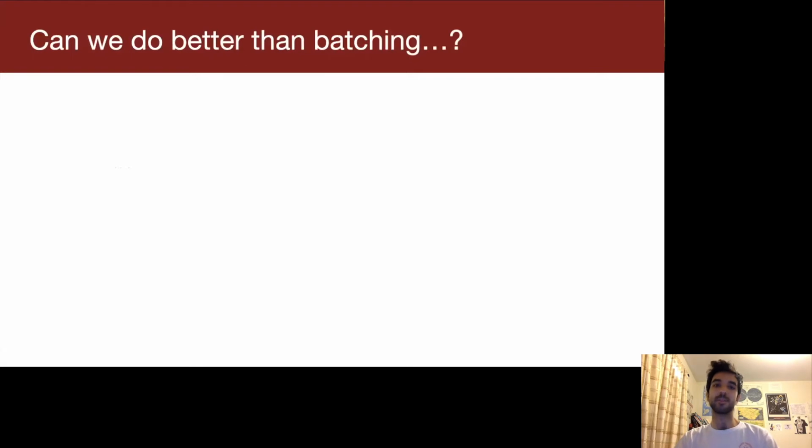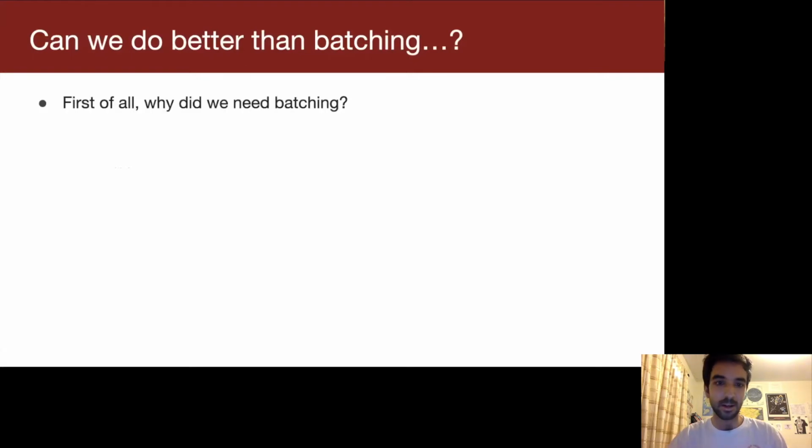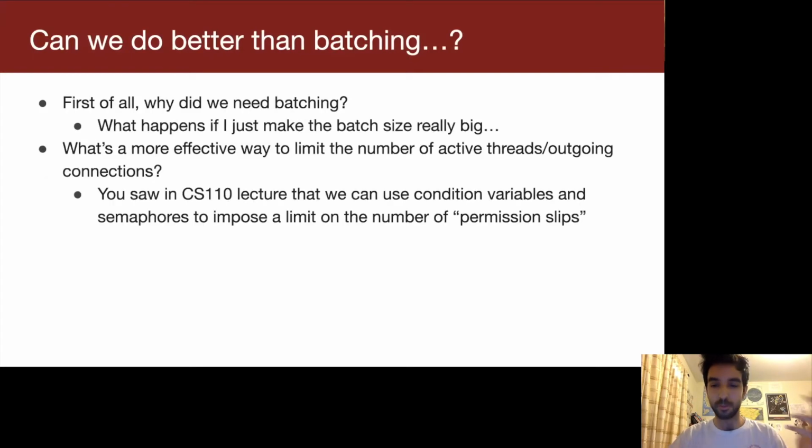So let's think about, can we do better than batching, right? We needed it because we didn't want to overwhelm resources. A more effective way that you might have seen in CS 110 lecture with regards to semaphores is that you can use semaphores as a way to limit a number of permission slips, right? So I need to ask for permission to be able to start downloading an article. And this is one way to throttle ourselves, right? Is everybody familiar with this usage of a semaphore? Are there any questions about this usage of a semaphore?